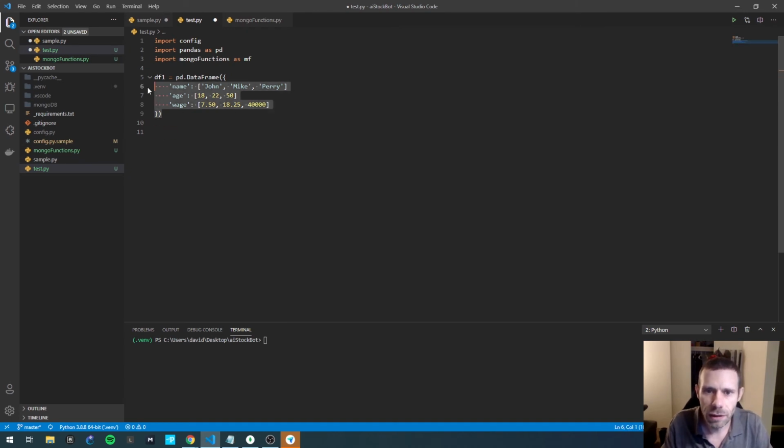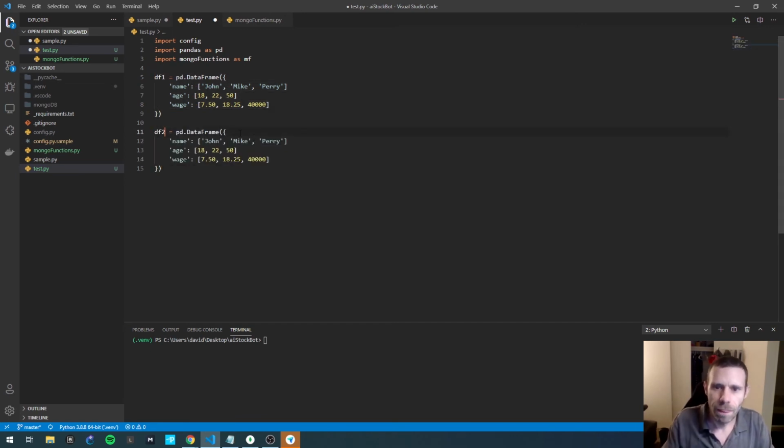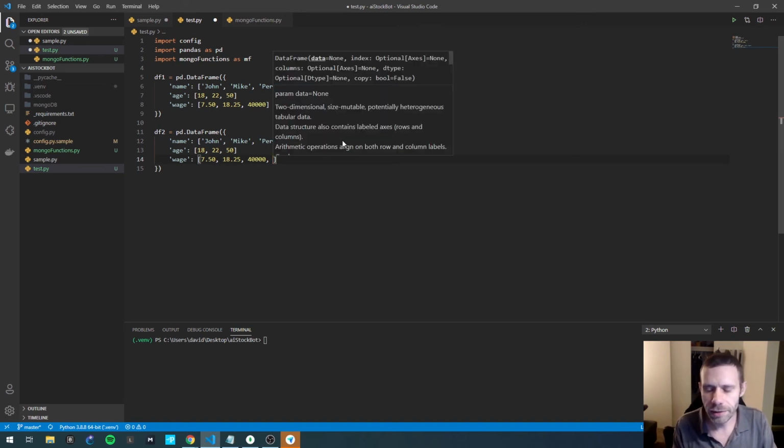But in this one, I'm going to copy this, paste it, and add Smith. The reason why I'm doing this is so we can demonstrate that if we add a record into a collection, it's only going to add the newest information, and it's not going to discombobulate our collection. So 17.20.